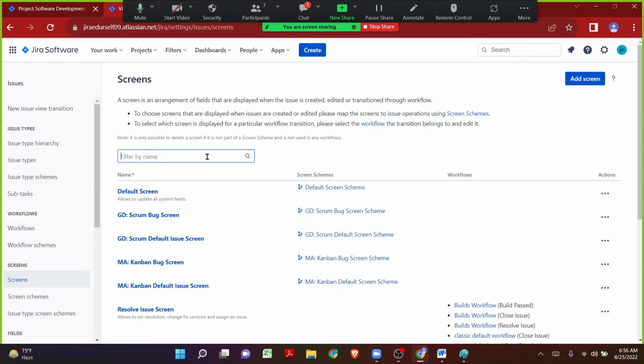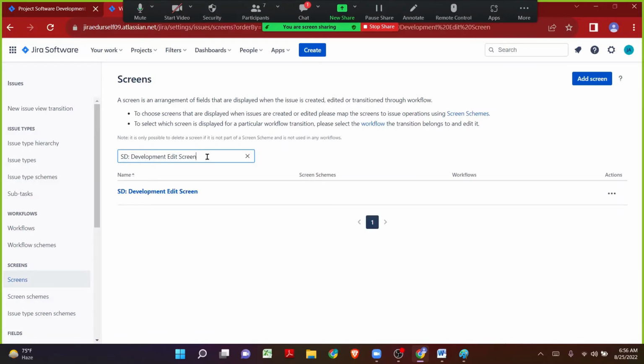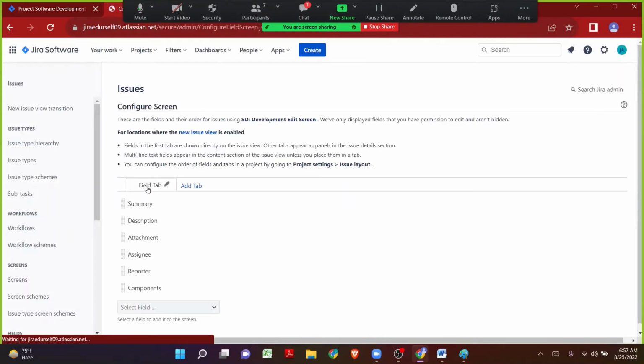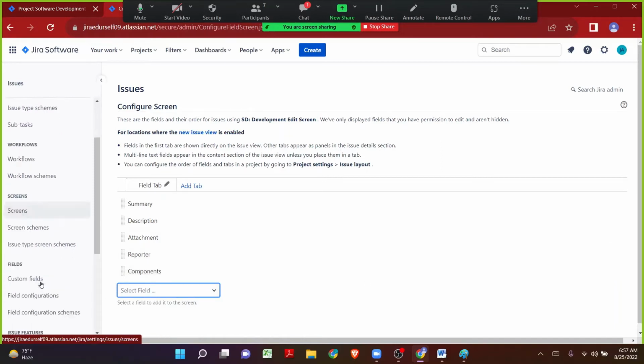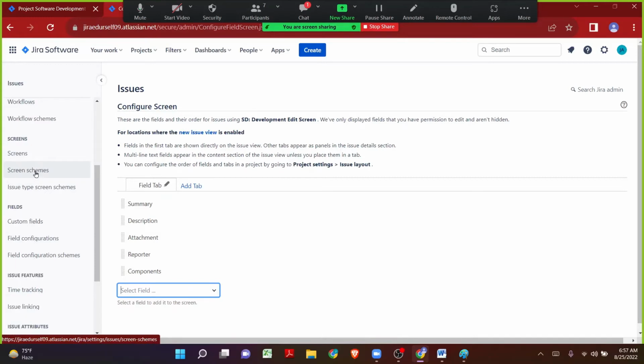So let me pull that particular screen using the search bar. Alright, let me open the screen. Now we clearly know that there are 6 different fields on it. We do not want to edit once the issue has been created, right? So from this particular edit issue screen, I want to remove the assignee field so that it will not be edited once the issue has been created. Now I have removed the assignee field. Step number 1 completed, screens. And step number 2, screen schemes.